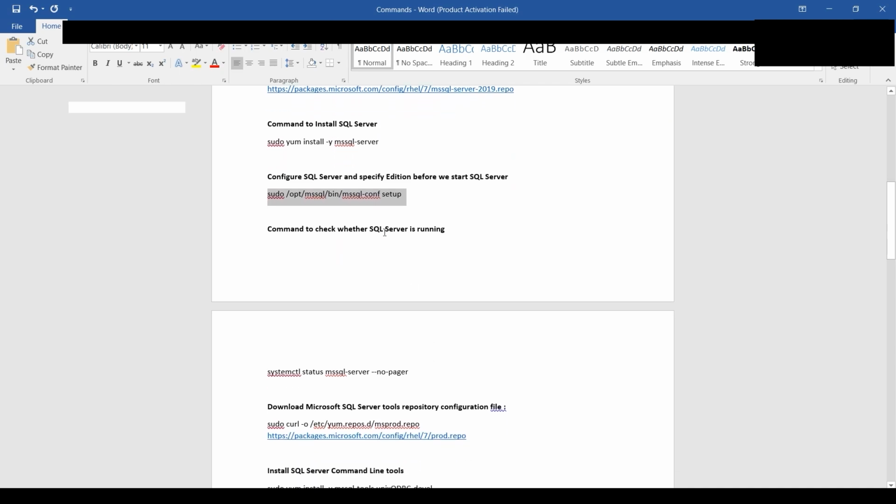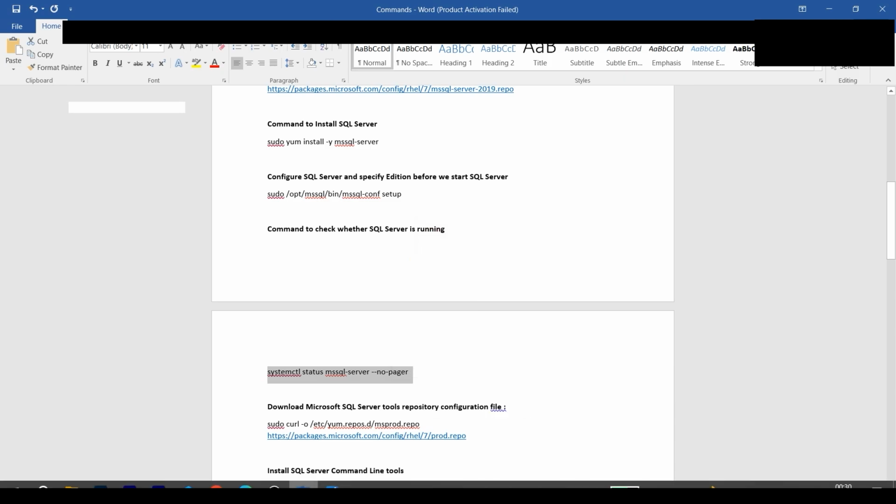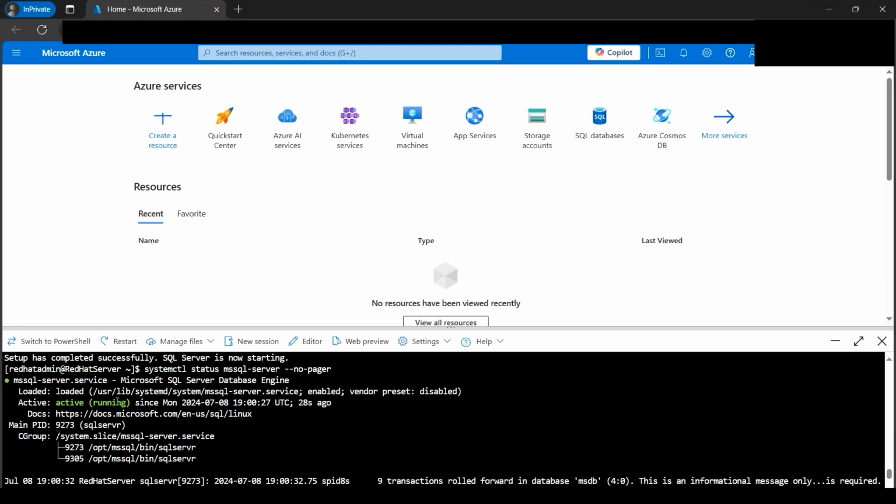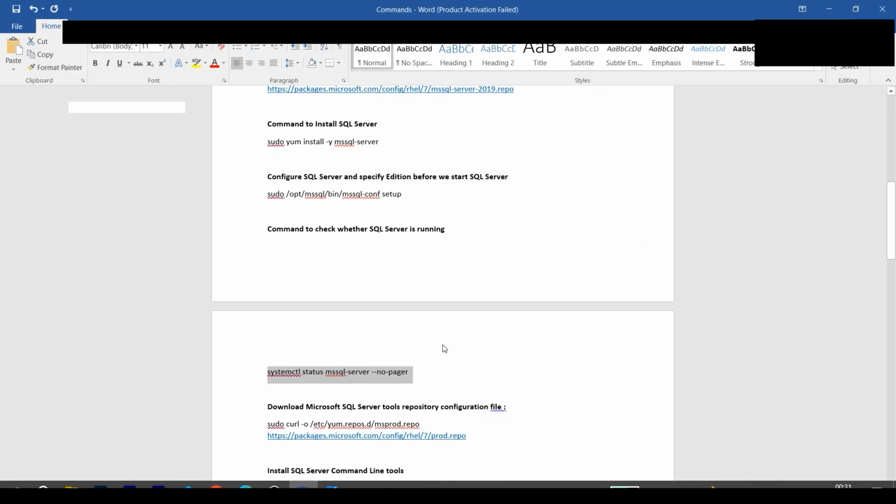Next command is to check whether SQL Server is running or not. Since we got the message that the setup completed successfully, we need to check whether it's running, because it says now starting, right? Let's use the systemctl command. It's a classic command to check. If we look here, it shows running. So we are good for now. SQL Server is up and running.